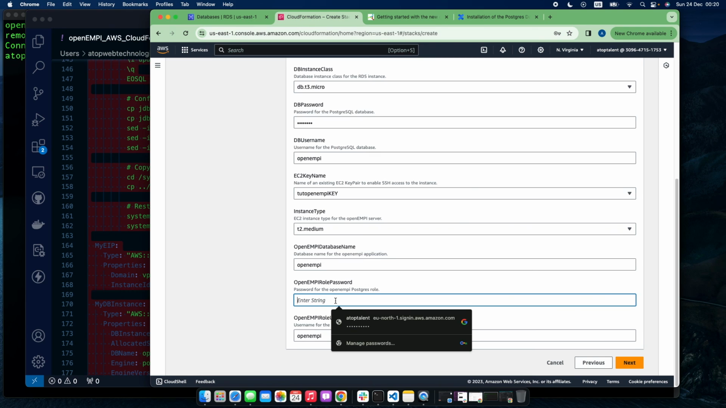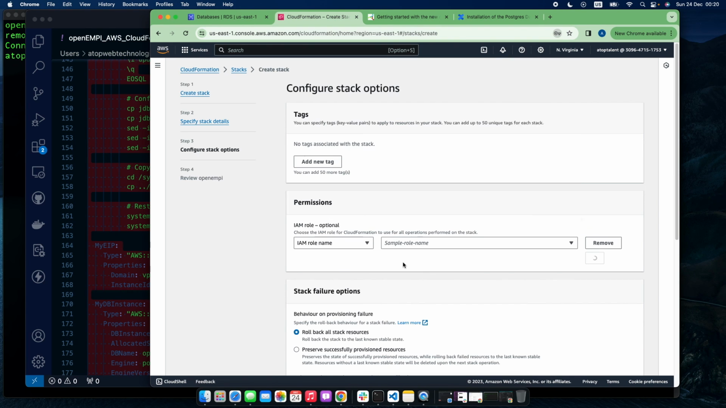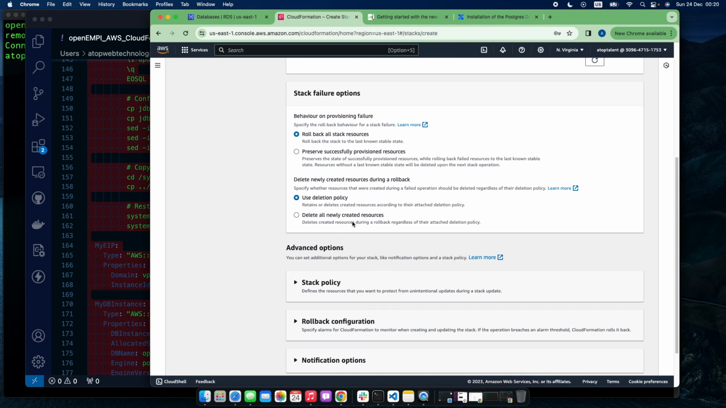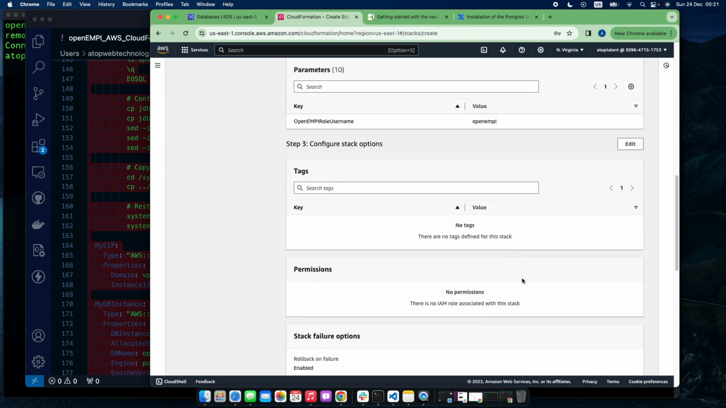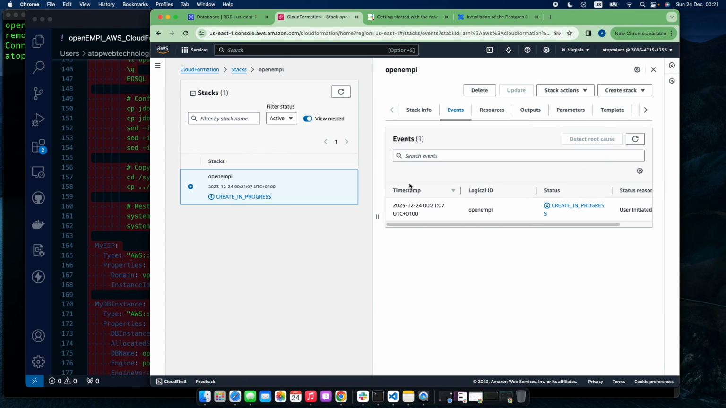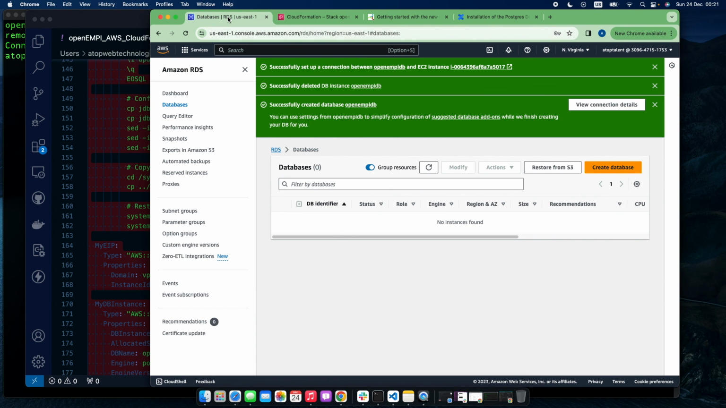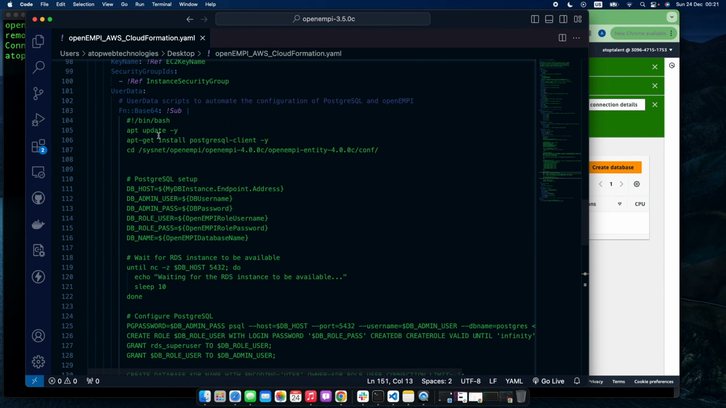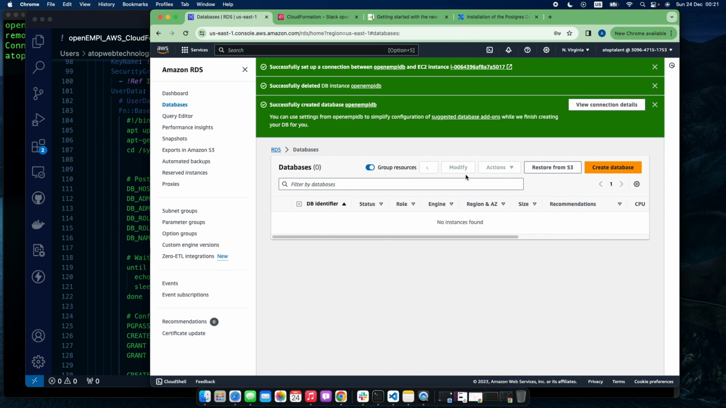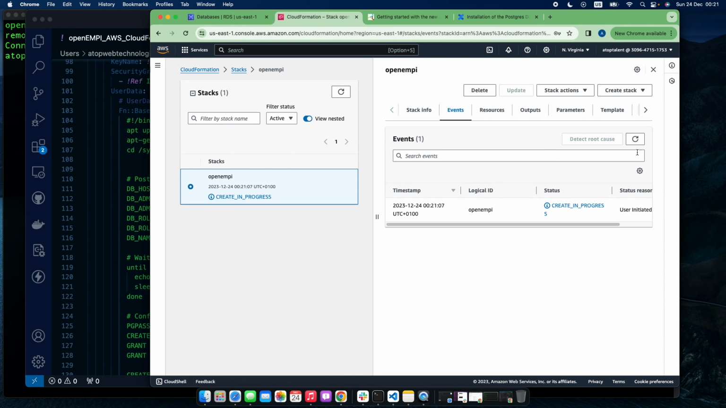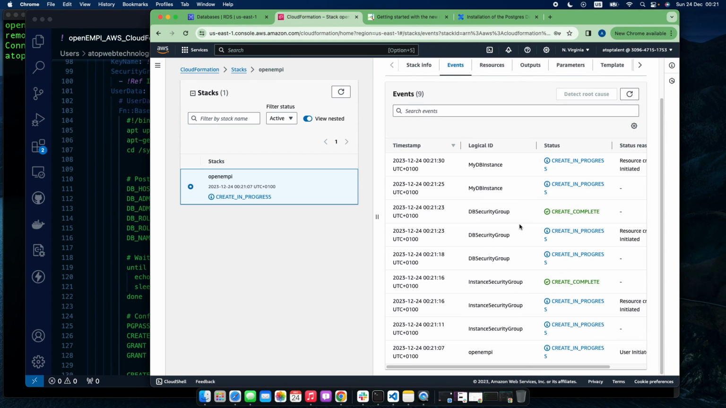For the AMI, OpenEMPI role. Of course, if you want to, you can change the username. So next. Delete all newly created resources just in case there's a rollback. Next, and that's it. Submit. So this will go ahead and of course provision the RDS for us, and as well the EC2 instance, and as soon as the EC2 instance is up and running, this command would run as well. So we're gonna wait a little bit for this task to be completed. I'm gonna pause this video and return back when it's ready.